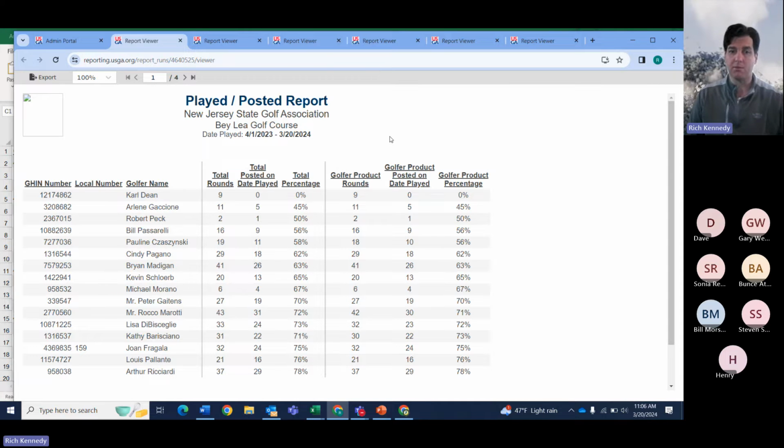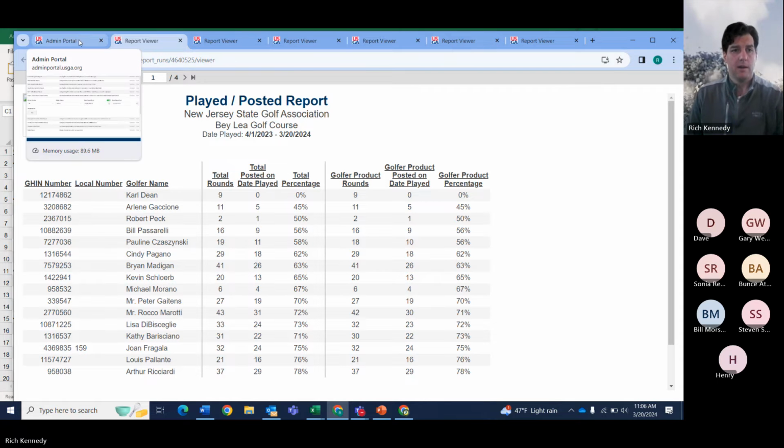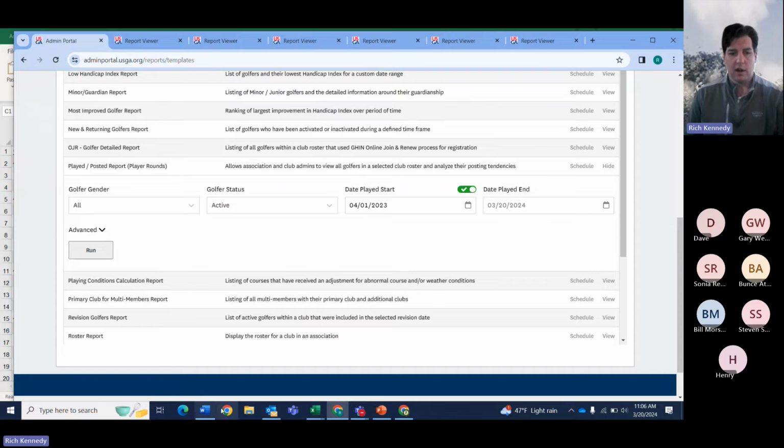Or it might be prolonging posting a score because I have a match tomorrow and I want to make sure I'm getting a couple strokes that I want for the match. And we don't want that. So post after you play, and this identifies those golfers who are not doing a good job doing that. Okay, questions on that?